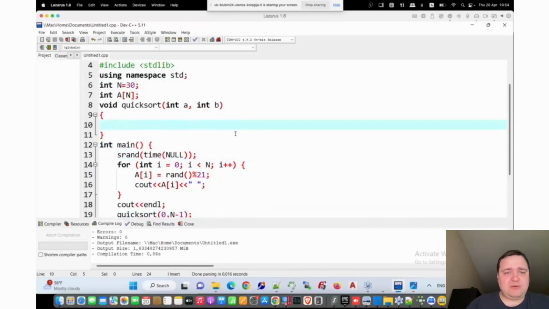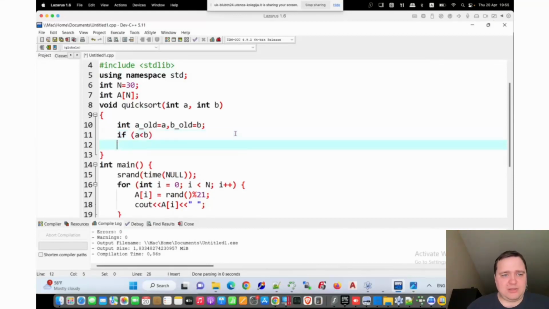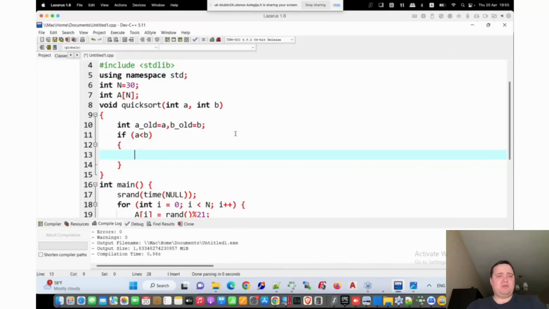Next, we will need to do the following. Since after localizing the element, which will be fixed, we will need to have values on the left side and the right side, we will have to store all the values of A and B. That will be the one thing. And the only case in which our function has to work is when A is smaller than B, right? In all other cases, we shouldn't be working on it.